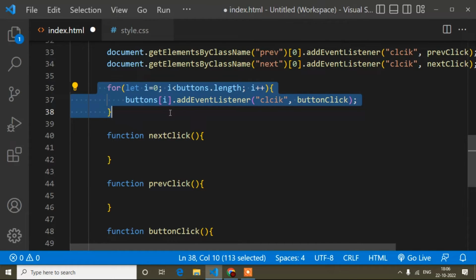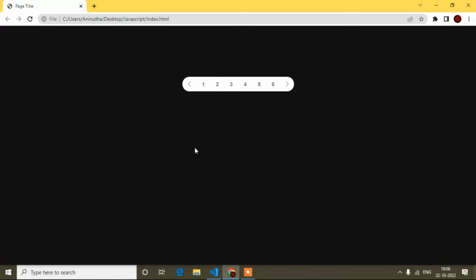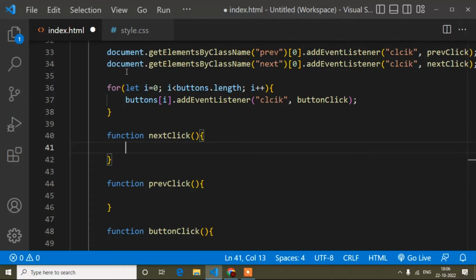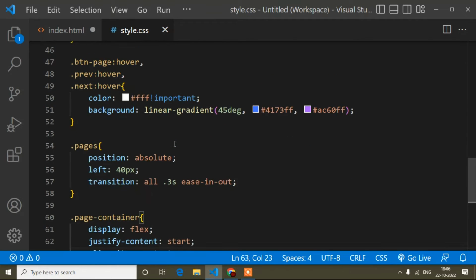I hope it is clear, and now I will write the definition for next click. First of all, here see this one. I have added one class. Actually I forgot to add one class, that is the active class.